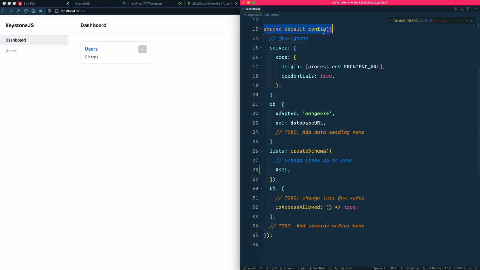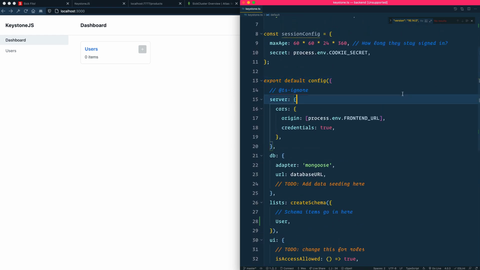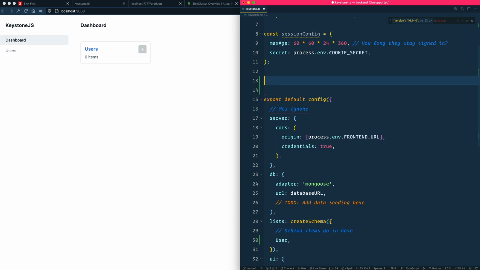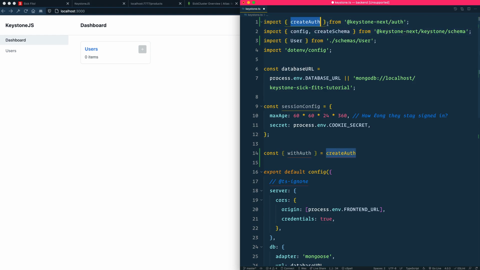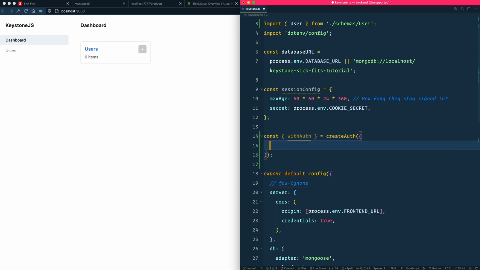What we're going to do is create a method called withAuth that has some settings in it, and that's going to layer in the secret sauce that is the ability to have auth in Keystone. So we'll make that now. We'll say const and curly brackets, withAuth is equal to, and we're going to use a method called createAuth. createAuth. Boom. Did that auto import it? Oh, it did. All right. So here we go. It imported createAuth from keystone/auth. That's awesome. And inside of there, it takes a settings object.